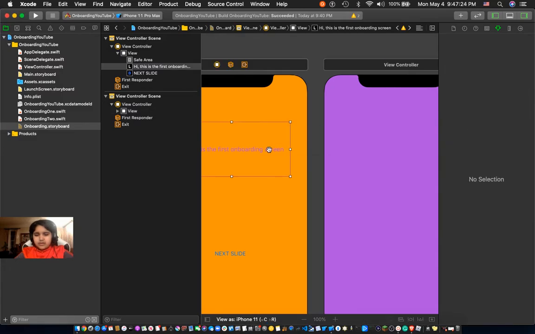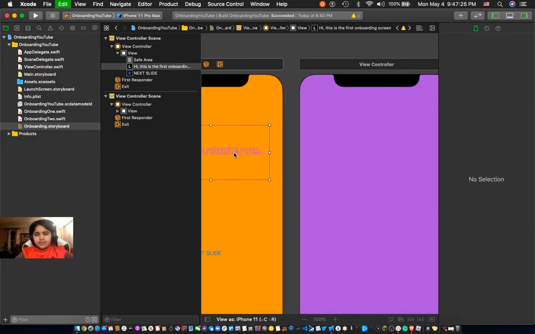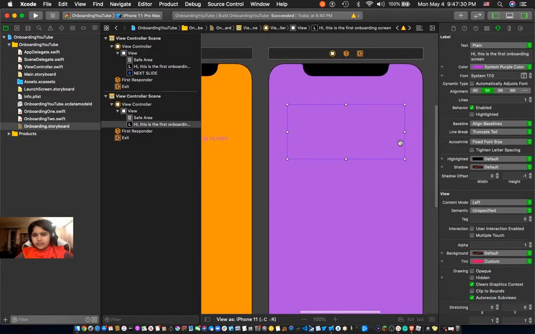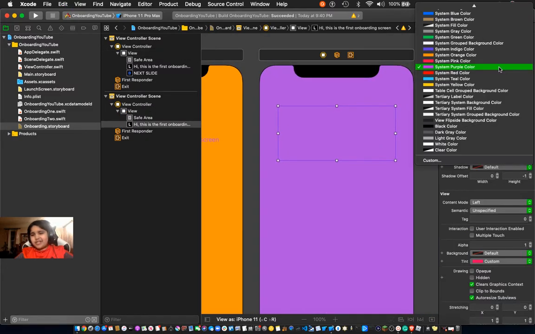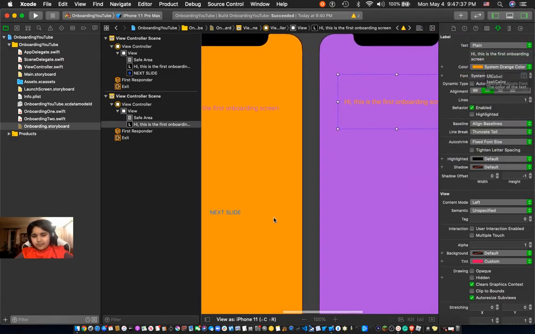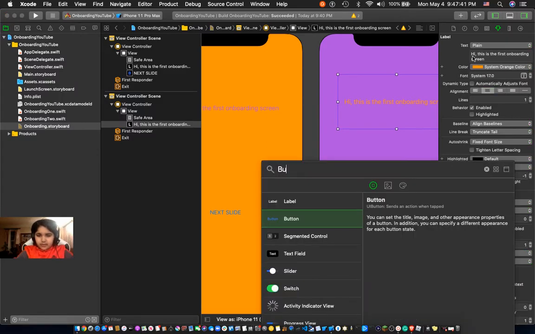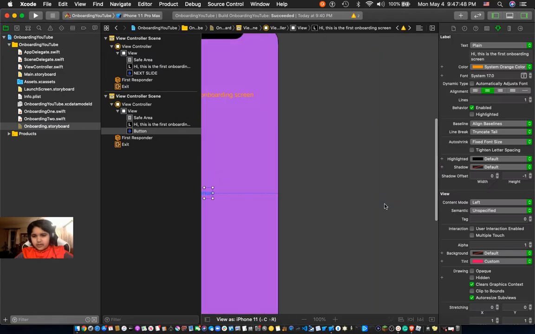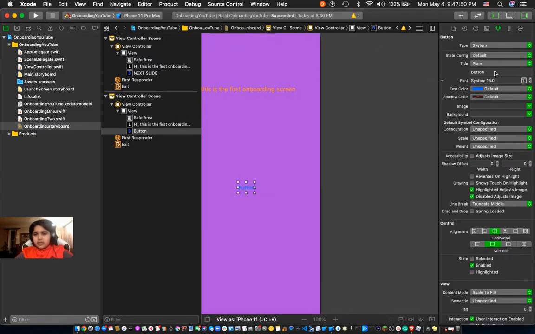Let's just take this, copy and paste, bring it over. Now it's purple. Let's change this to our system orange. And now let's just add a separate button for continue to main. Let's add a button wherever. Yep, that's fine. And the button text, continue to main.